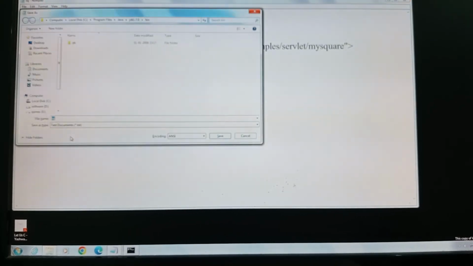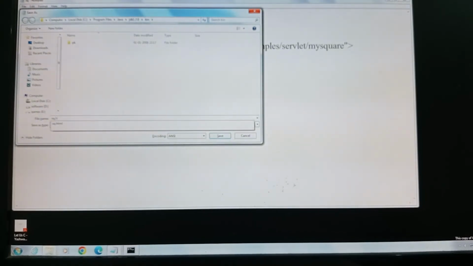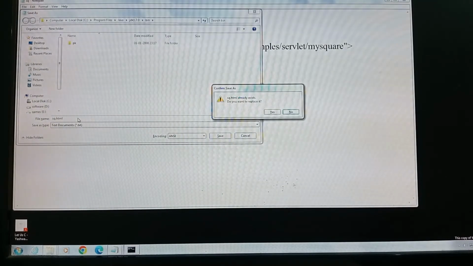Now we have to save this file. If you are saving in the same bin directory, give the name SQ and the extension should be HTML. Yes. Now we have to design a servlet program. So we should write the servlet program.